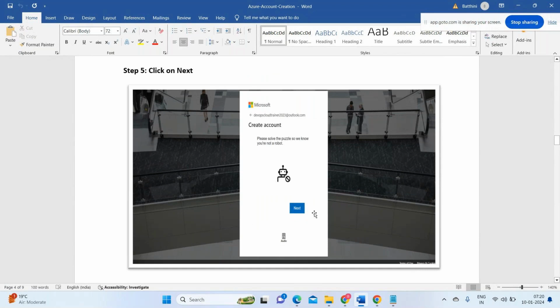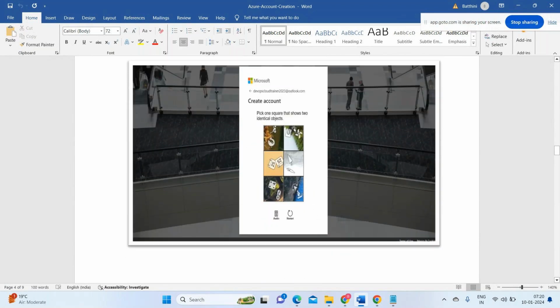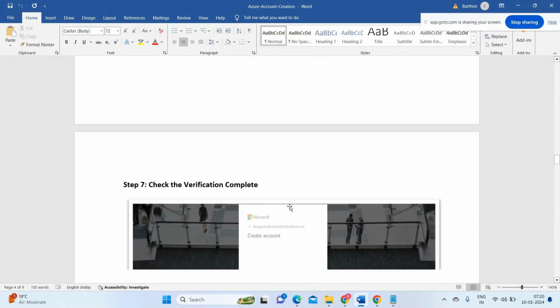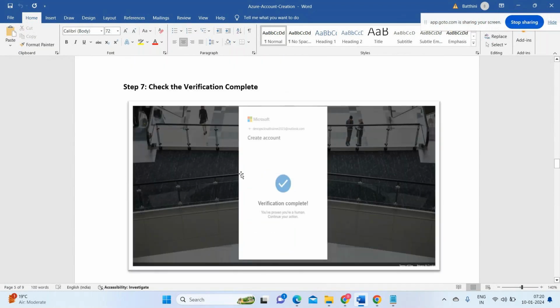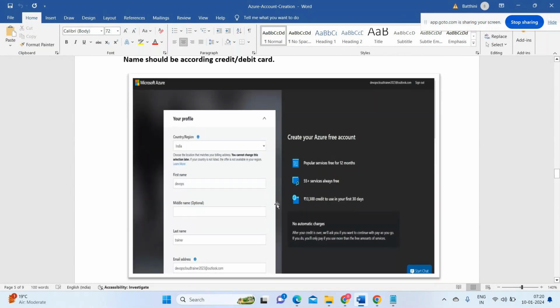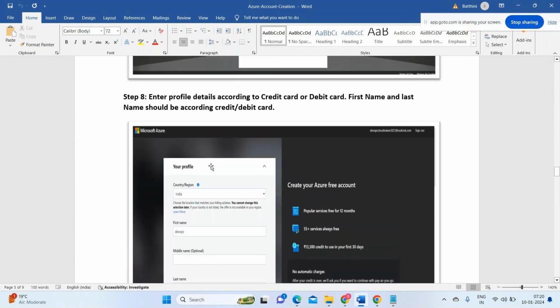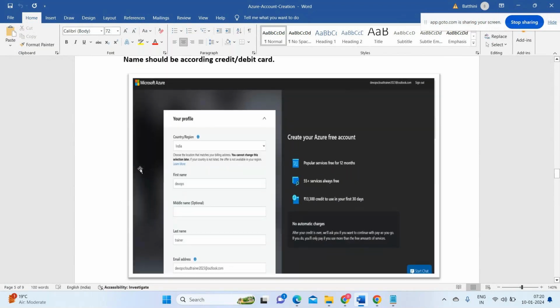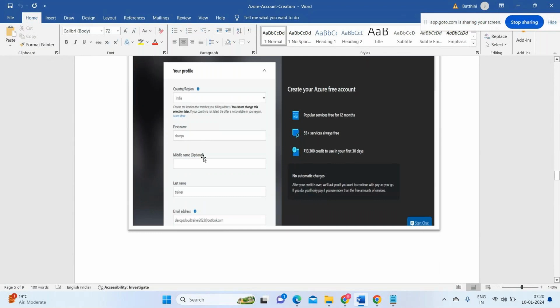Solve this puzzle. You'll get this kind of puzzle with squares and similar things. Once you complete that, your verification is completed. Now enter your details. Make sure you enter the profile details according to your credit card or debit card, because whatever name you enter here will reflect in your credit card or debit card payment when you make a payment.